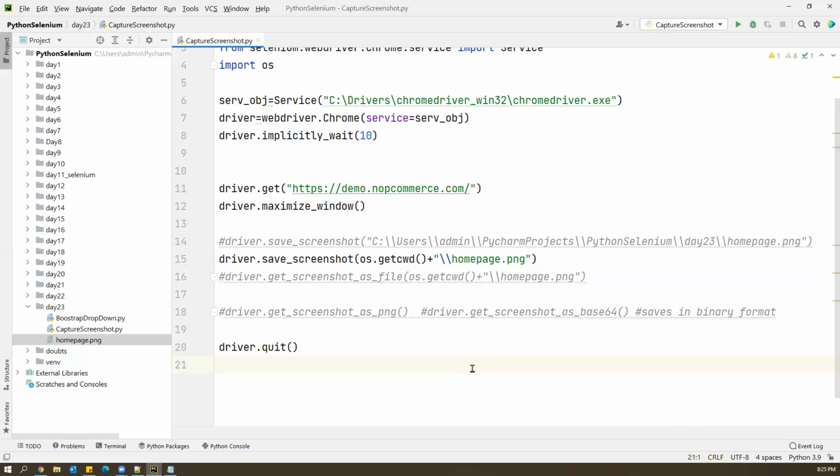And this concept is very, very important, especially when you are developing the framework, and this concept is very useful, where we will capture the screenshot on failure of test cases. So whenever the test case fails, then we will capture the screenshot and keep that screenshot in some other folder. So that is a concept which is linked with the framework.